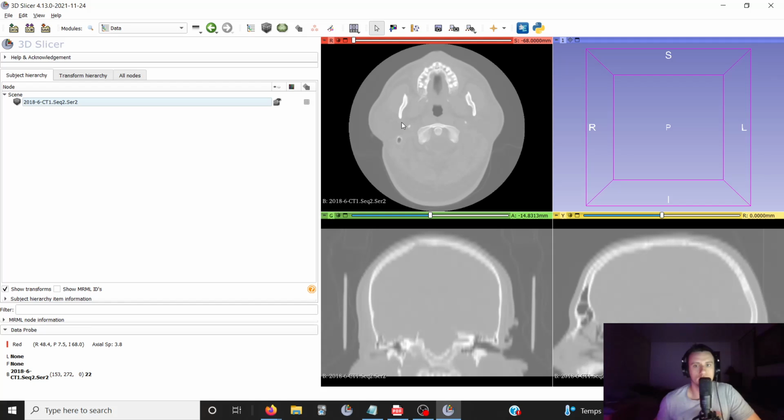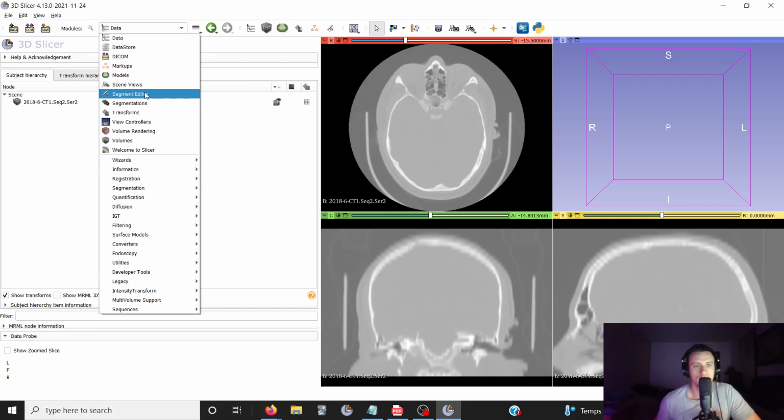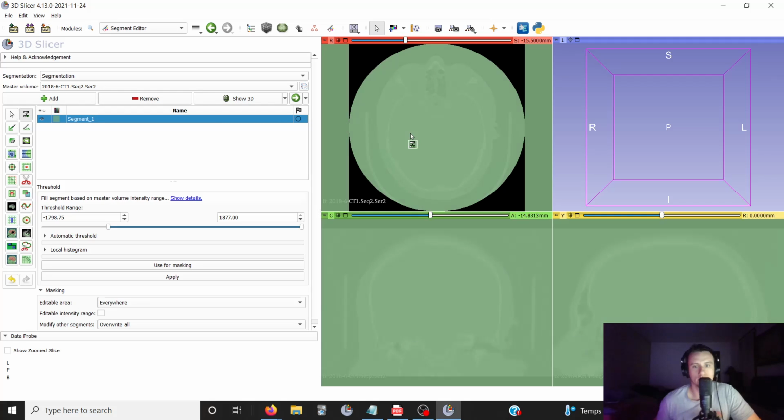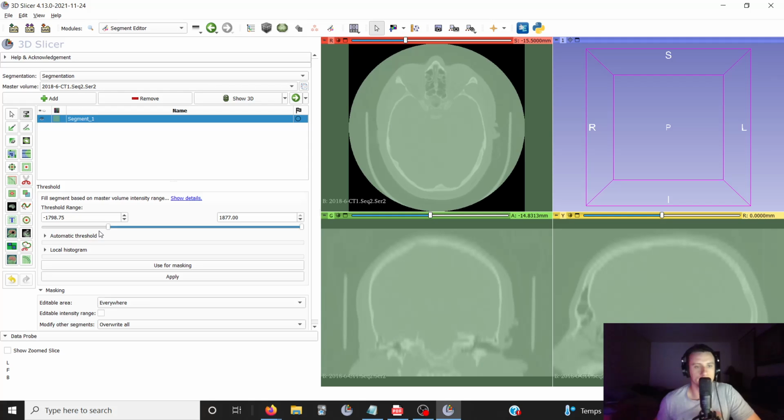So what we're going to want to do first is set a threshold. If you enter into segment editor and create a segment here, you can click on this little tab right there to set a threshold. And we're going to want to select, so this green highlighted area is the segment of interest. So we're going to want to select only the bone.